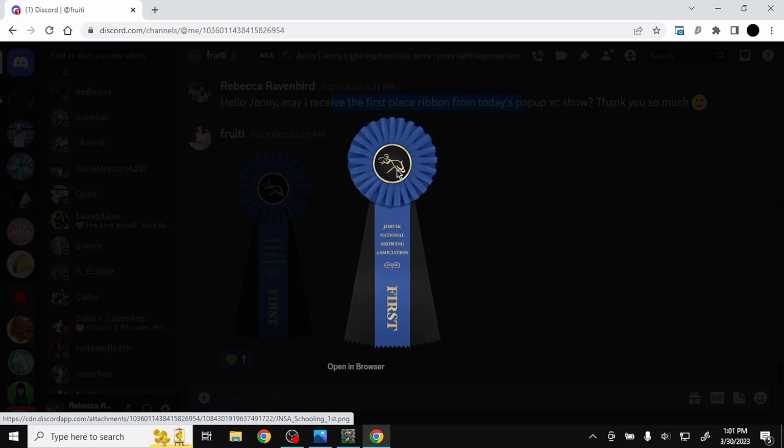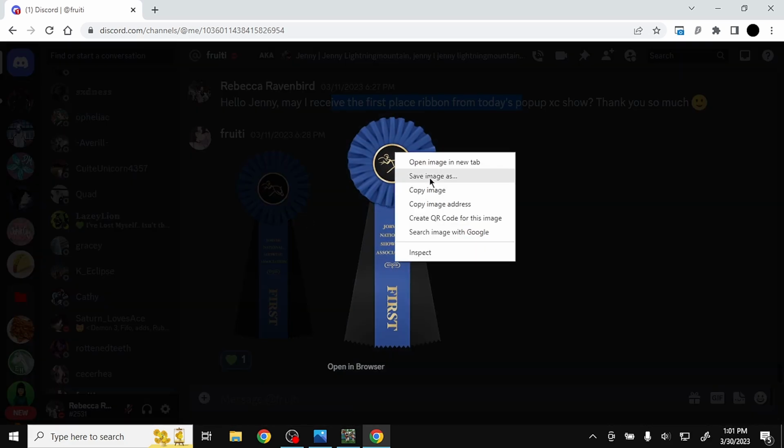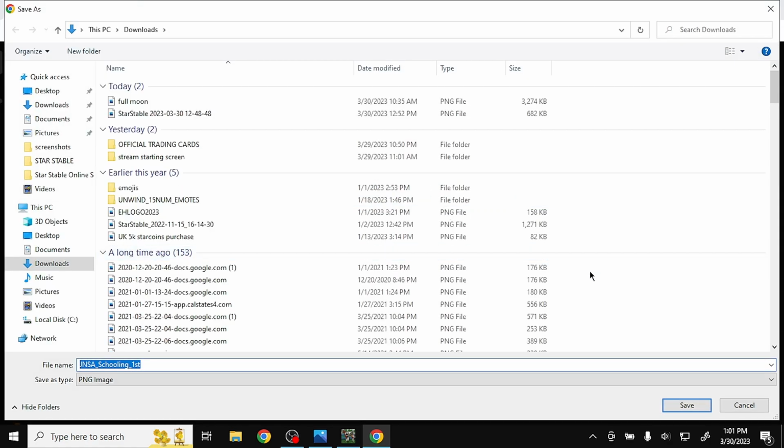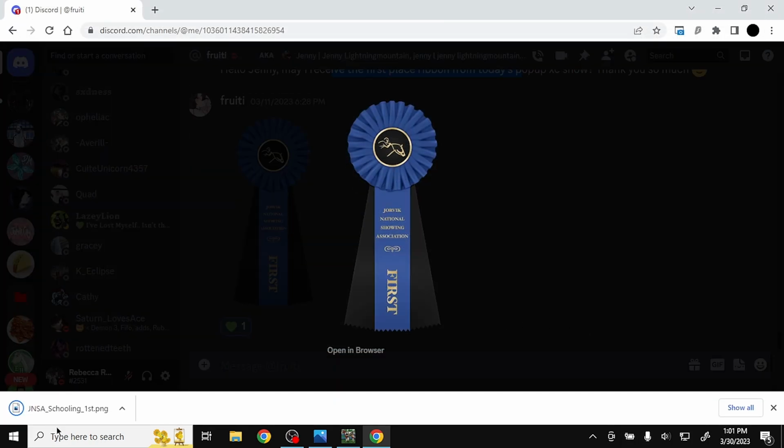So I'm going to left click on it. Now I right click, hit save image as, and then I just hit save here because this is going to go to my downloads folder. Okay, we hit save and it downloaded here. So now we can close Discord.